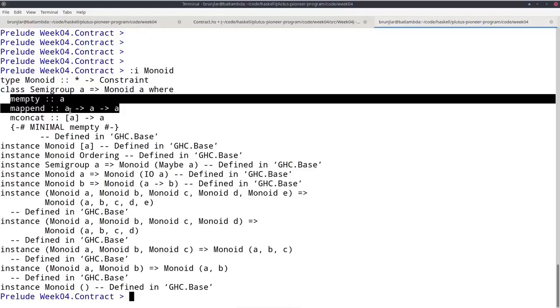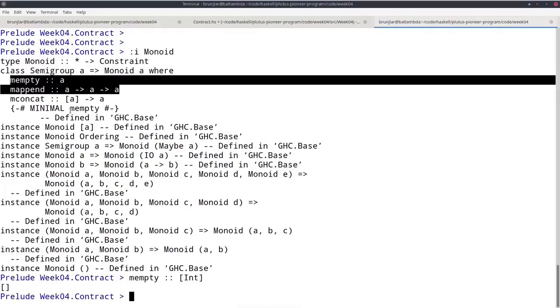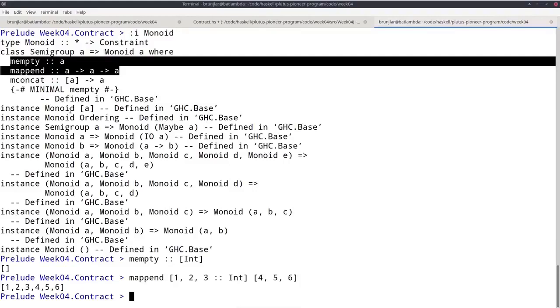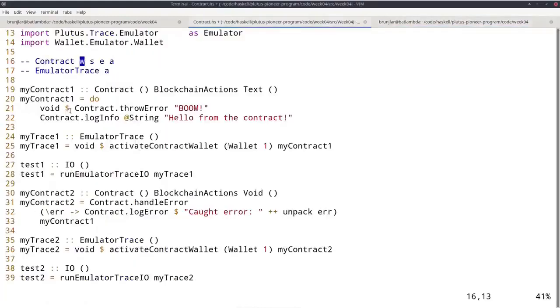So, for example, I can say mempty list of ints, it will be the empty list, and I can use mappend 1, 2, 3, 4, 5, 6, and it will combine them. But there are loads and loads of other instances of this monoid type, and we'll probably see other instances in this course. But for now, let's stick with lists.